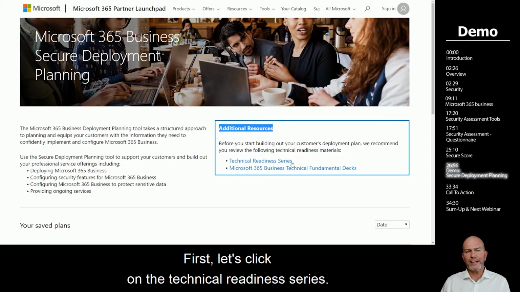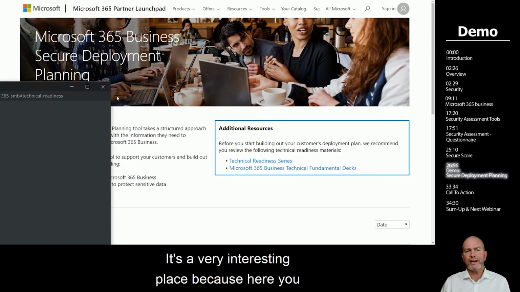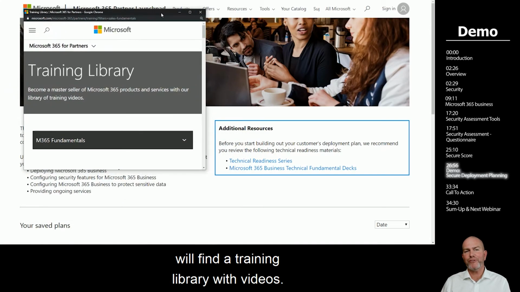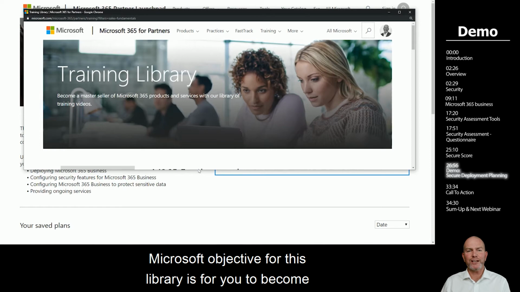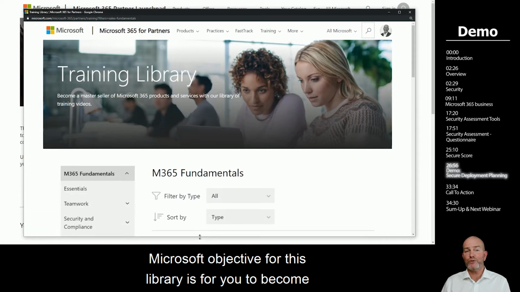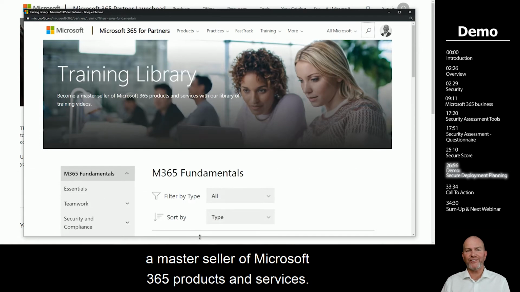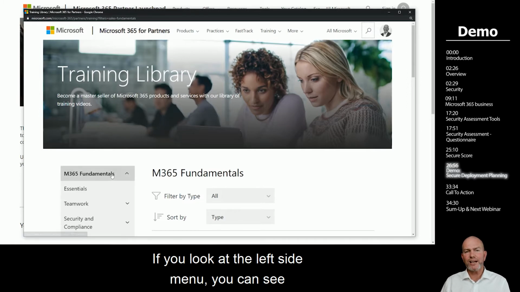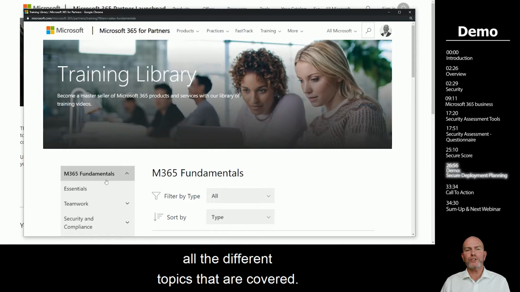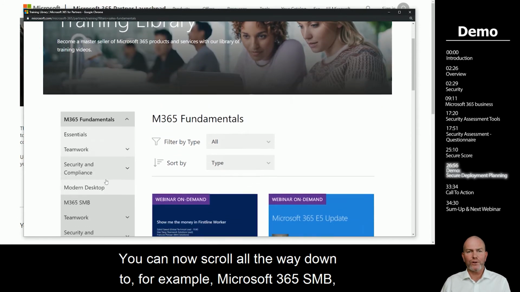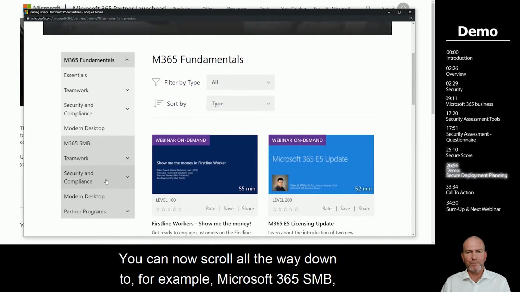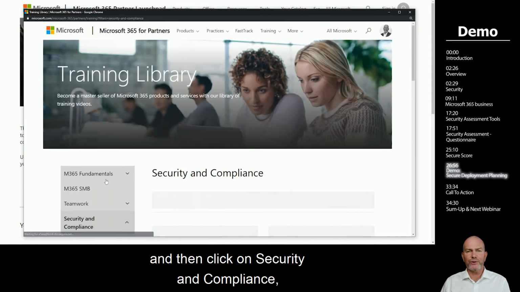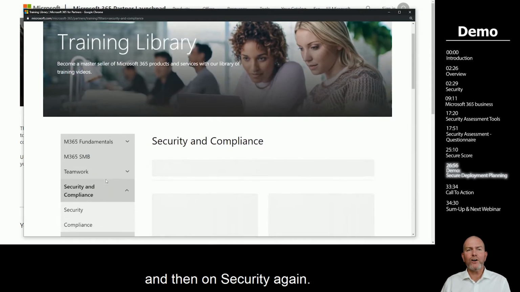First, let's click on the Technical Readiness series. It's a very interesting place because here you will find a training library with videos, and Microsoft's objective for this library is for you to become a master seller of Microsoft 365 products and services. If you look at the left side menu, you can see all the different topics that are covered. You can now scroll all the way down to, for example, Microsoft 365 SMB, and then click on security and compliance, and then on security again.